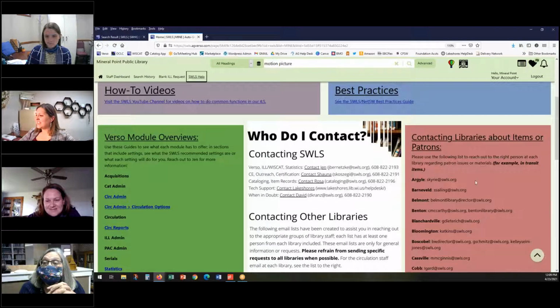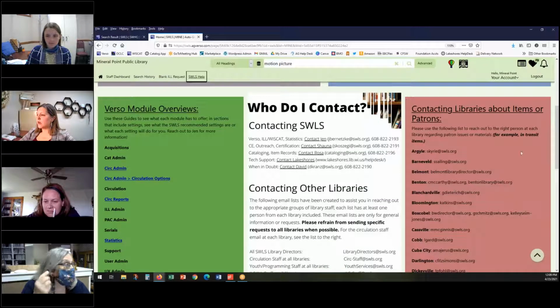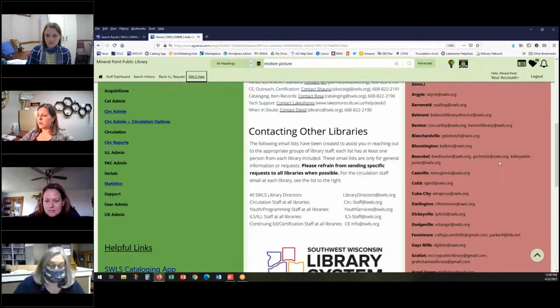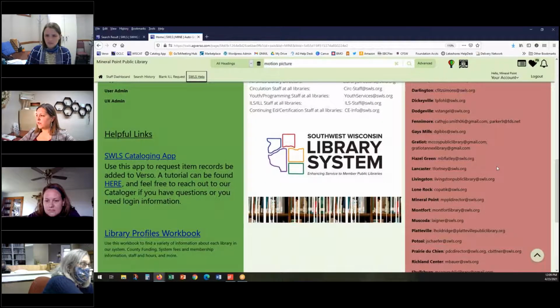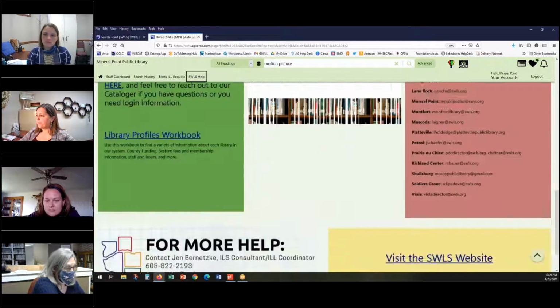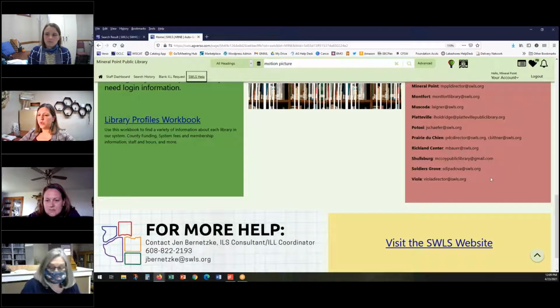On this side, it is the preferred list of people to contact if you have a question about an item at a library or a patron account at another library. So a lot of these are the directors, but there are some libraries where the director isn't the one who handles that issue. So it's that person's contact information. And so if you don't know who to talk to at Platteville about somebody returned this without a disc, this is the person. So that's good.